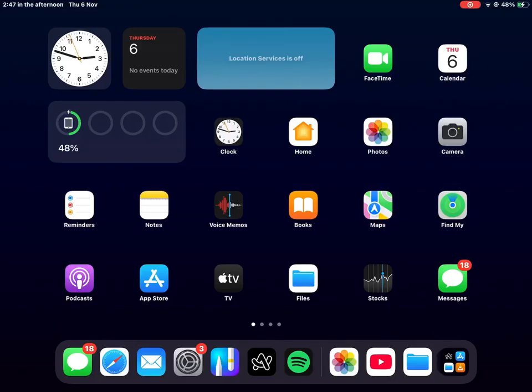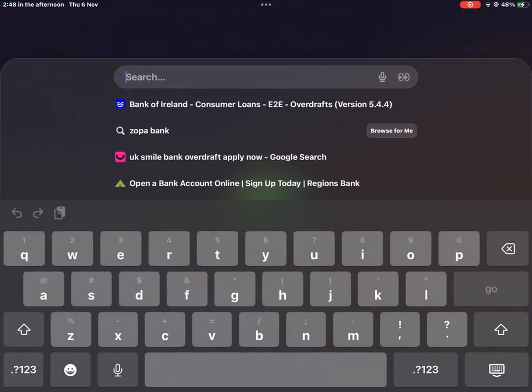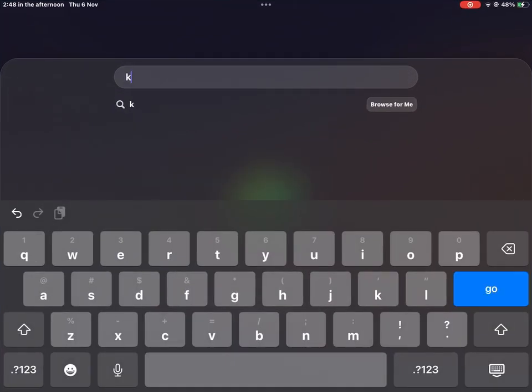Hello everyone, in this video I'm going to show a step-by-step tutorial on how to apply for a Kiwi Bank credit card online. So first we're going to go to our browser, then search for Kiwi Bank NZ.